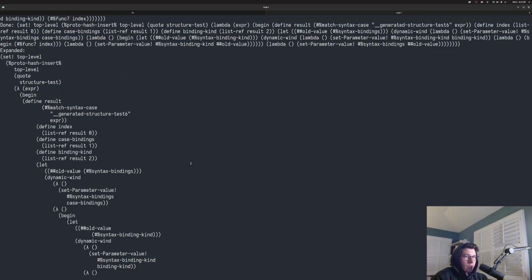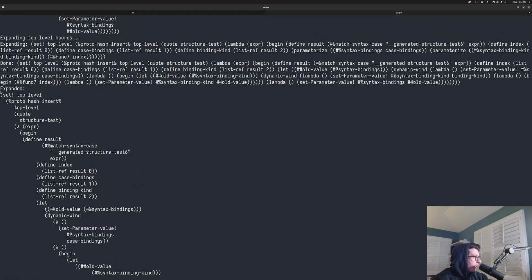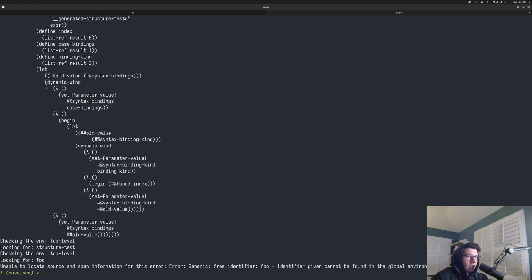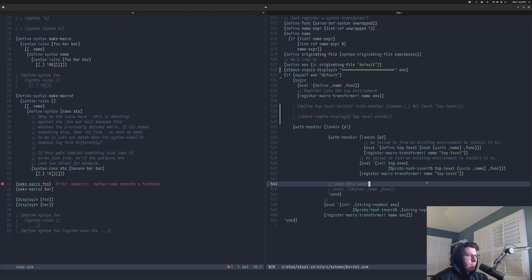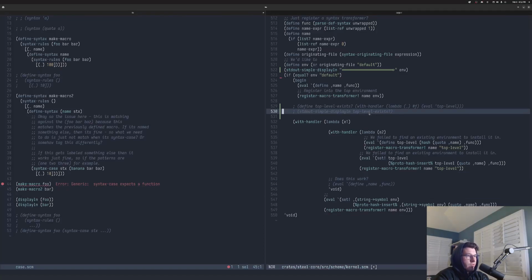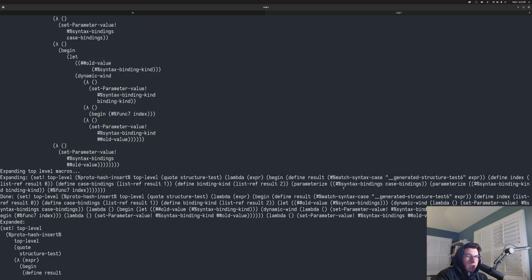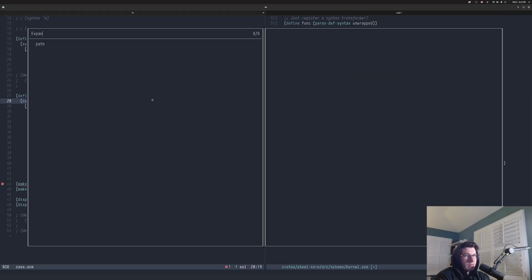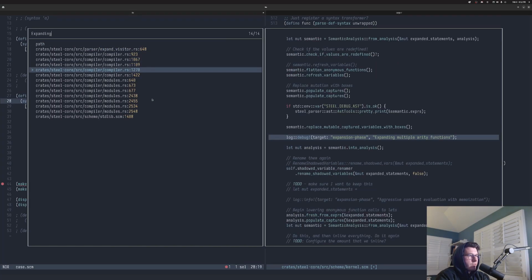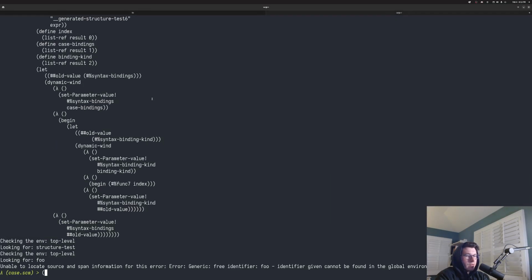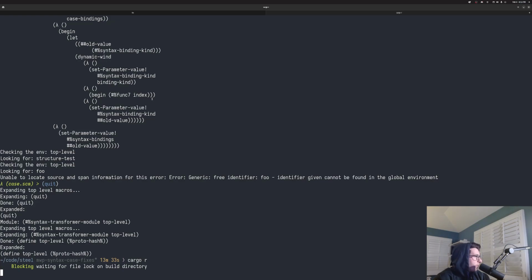But this is kind of what an expanded transformer looks like. I set up all of these parameters with the dynamic wind and the this and the that, and then we do the thing, and then we template stuff out. So I'm going to try. First, I need to delete a bunch of this pretty printing stuff that I have, so that I can at least see what's happening. Okay. Let's see how we're doing here.